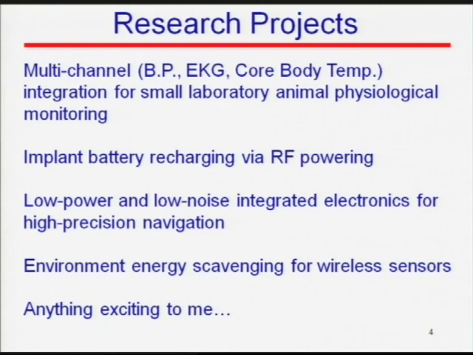Another project going on is implantable battery recharging using radio frequency powering techniques. Low power, low noise, integrated electronics for high precision navigation. And one project that I'm interested in going on now is what we call environment energy scavenging for wireless sensors. If you work in this research, you will know that the battery, the power, is always the limiting factor. Often the power source limits how much computation you can do, and how large a distance you can wirelessly transmit the information.